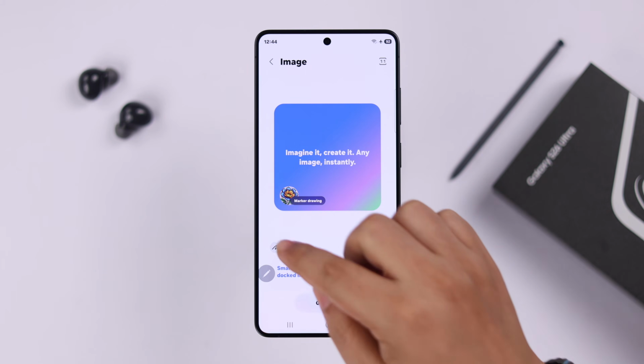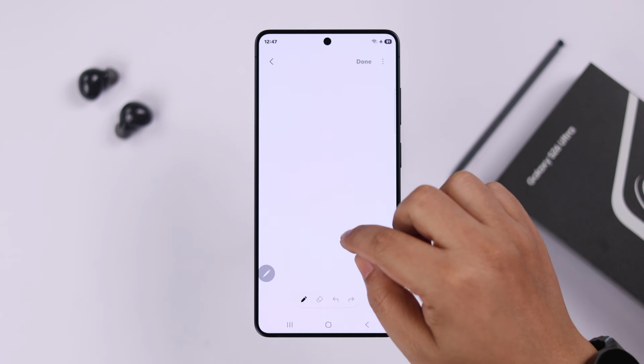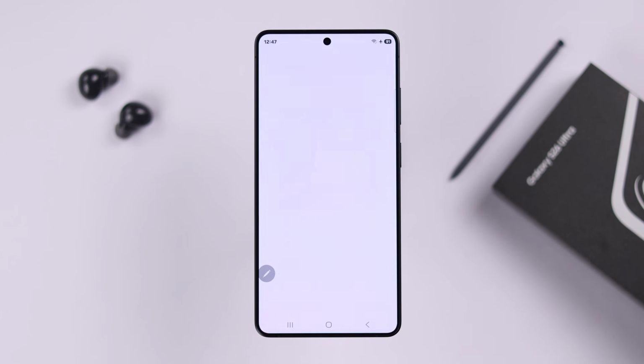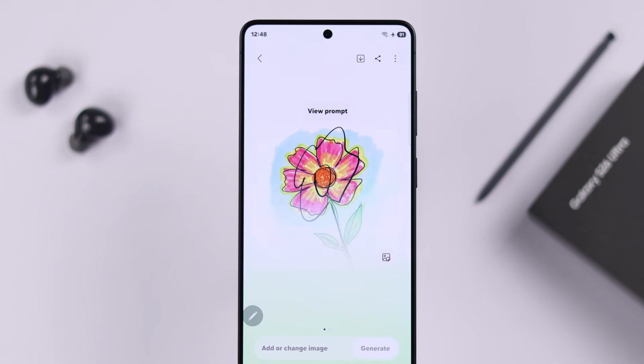For example, if you tap on Doodle, draw something, literally anything on the screen, press Done, and then after that tap Generate. An AI-generated image based on your drawing will appear.